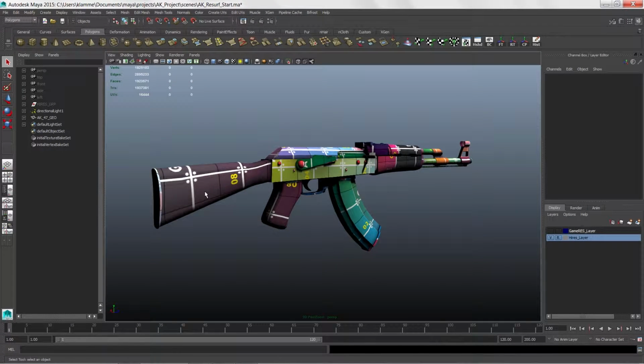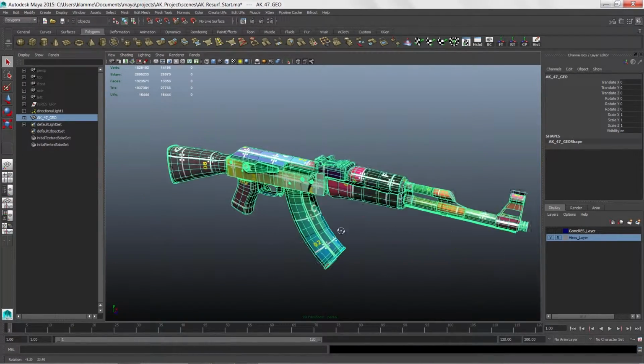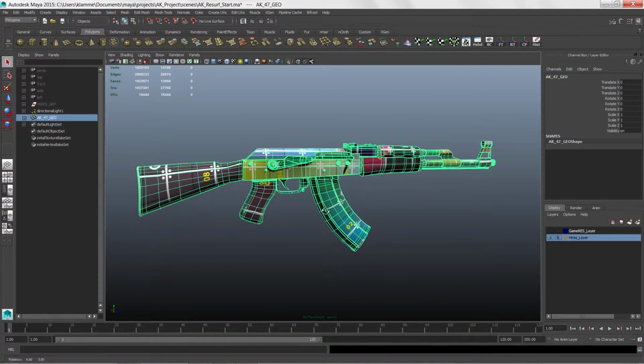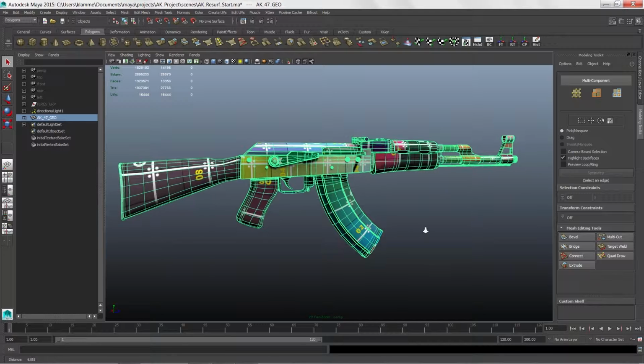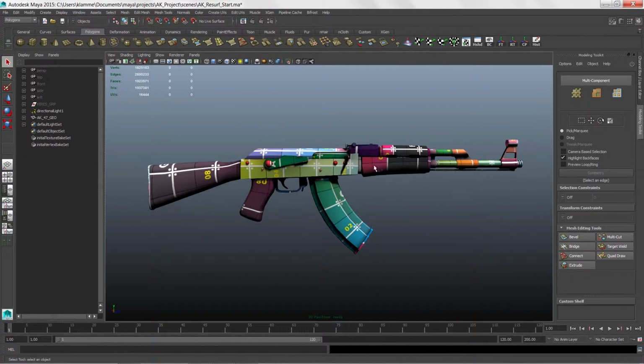and we are going to go through the process of actually laying out our new topology for the game resolution version of the model. And so basically we're going to cover how to use the new modeling tool set inside of Maya 2015 over here. We're also going to go through the process of laying out the UVs nice and quickly.